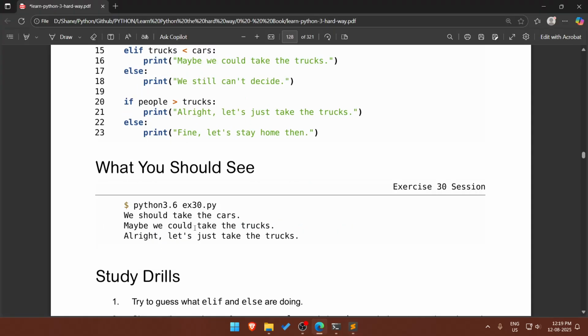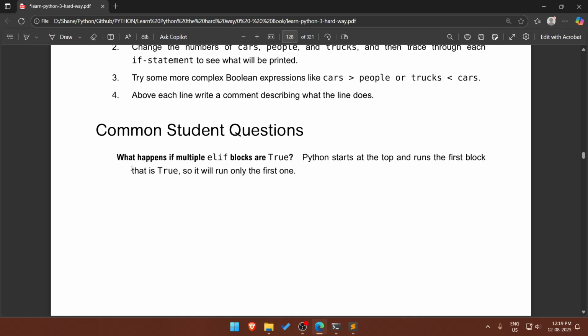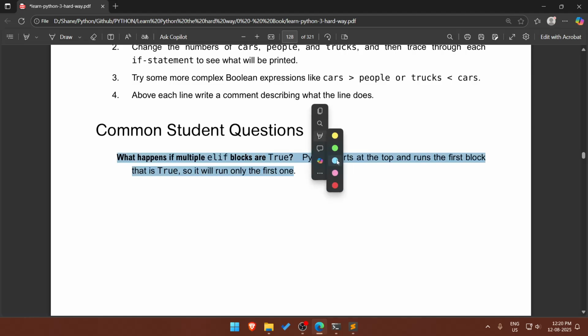Okay, that is all. What you should see: study it. Try to guess what if, elif, and else are doing. Change the number of cars, people, and trucks, and then trace through each if statement to see what will be printed. Try some more Boolean expressions like cars greater than people or trucks less than cars. Above each line, write a comment. Common student questions: what happens if multiple elif blocks are true? Python starts at the top and runs the first block that is true, and will only run the first one.